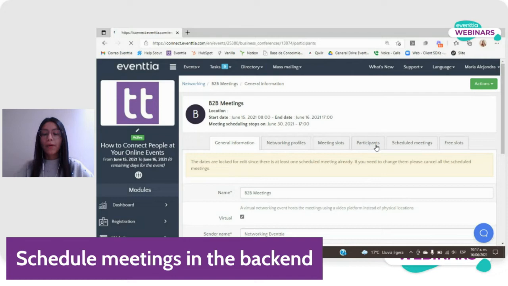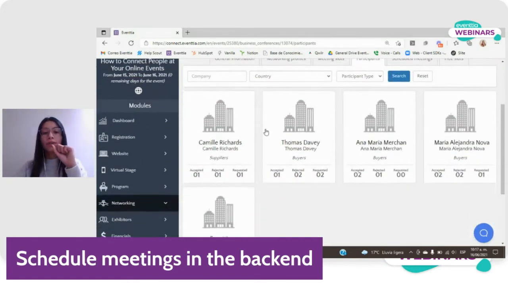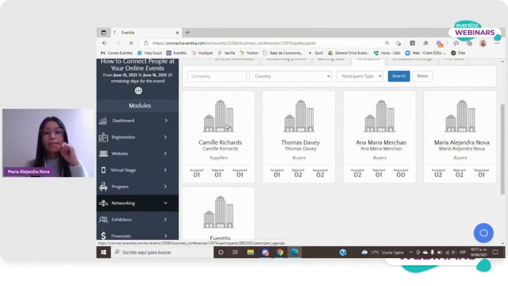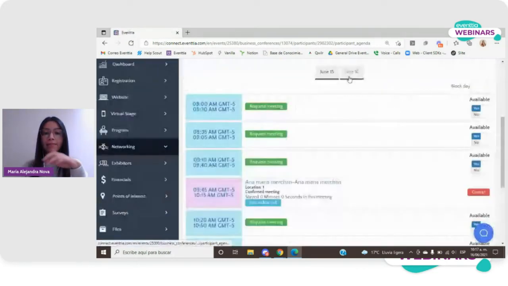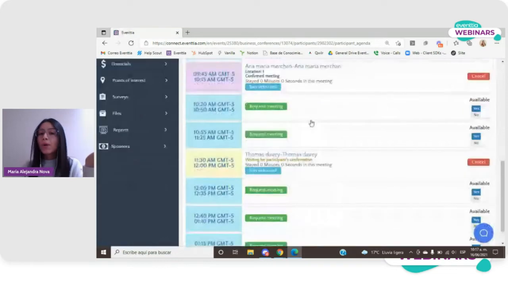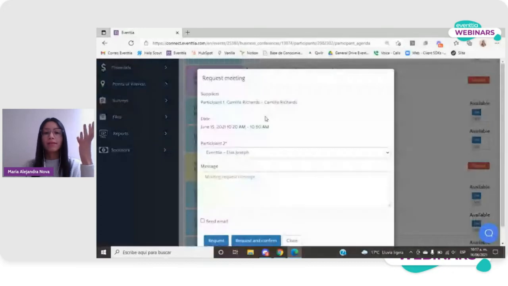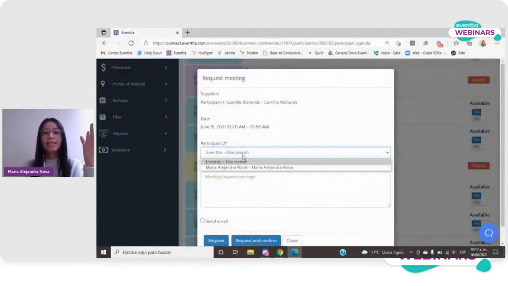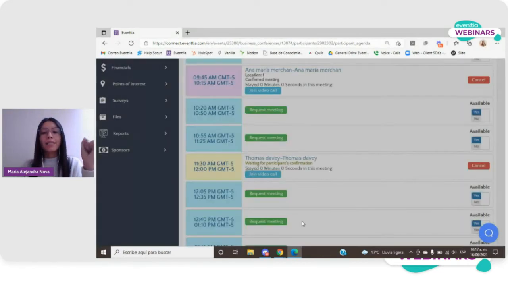Okay, so we were here. Once your participants start registering, you are going to have their profiles here. So you can select each of the profiles and you can see their general agenda each of the days. And you can even request meetings for them. So just by selecting one of the slots available and selecting a second participant, you can just request or request and confirm right away, which means that the meeting will be accepted.